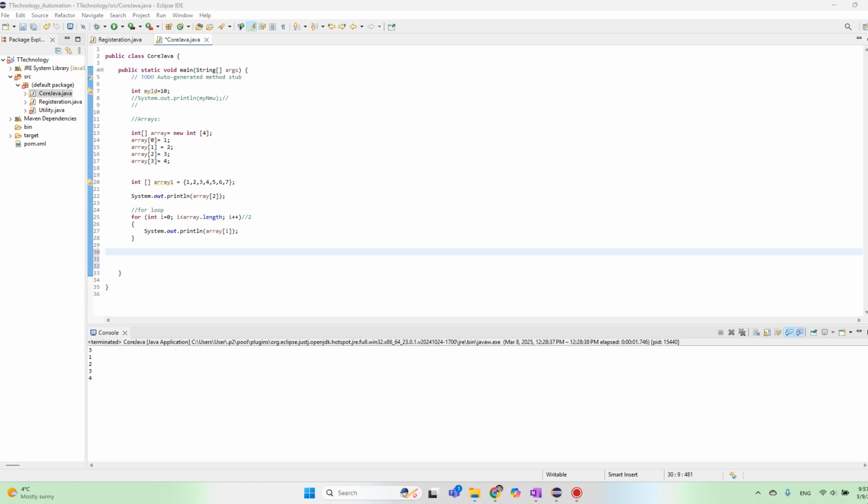Hi, welcome back. In this lecture we are going to talk about another way of declaring a for loop, which is called the enhanced for loop.